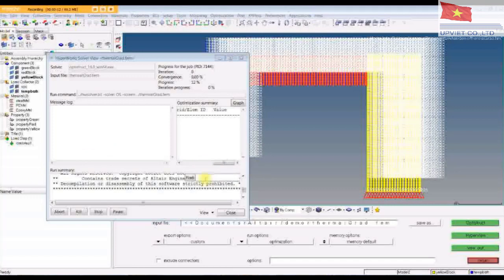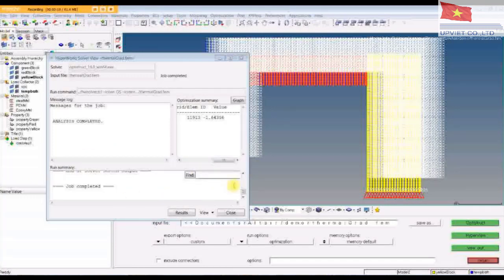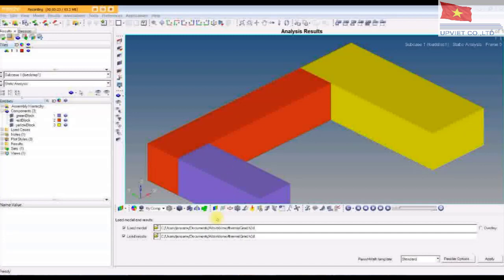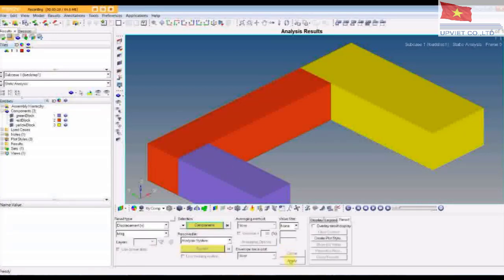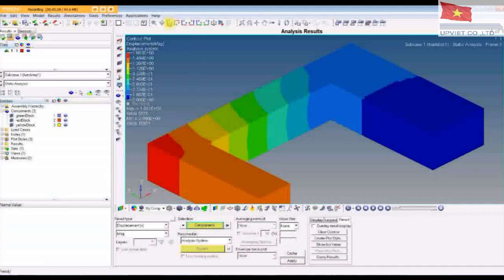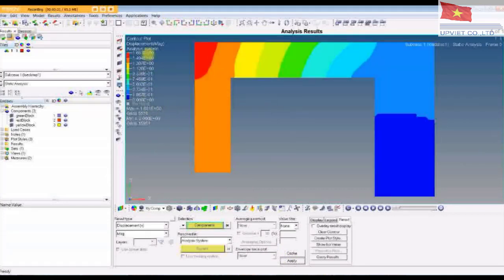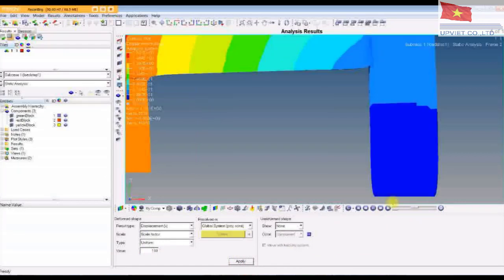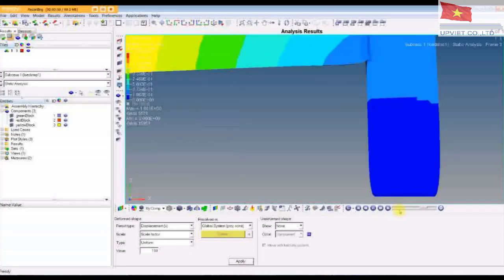I'll just pause this while it runs. It actually didn't take very long at all, so we're going to go and look at our results file. Here's our part. Turn on our contours. And there it is. So our deflections are of the order of a millimeter or so. We can increase them in size if we want and have a look at that. And slow our movie down and hit play, and we will speed it up.